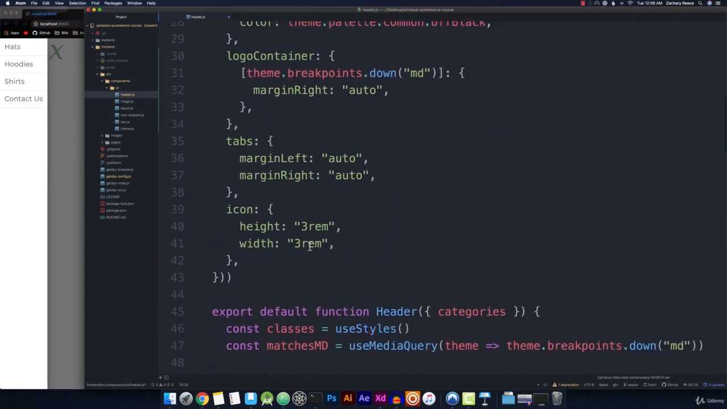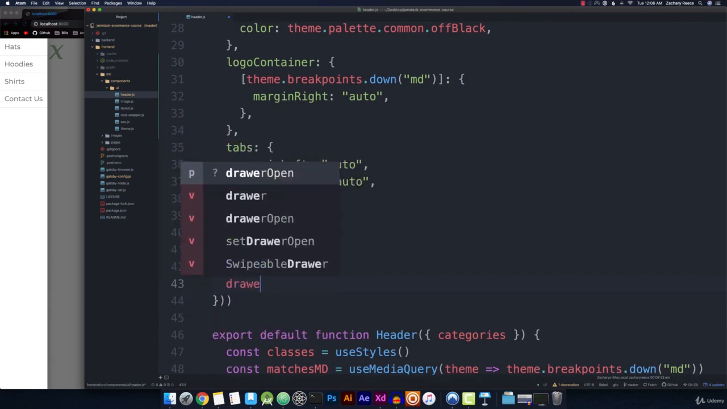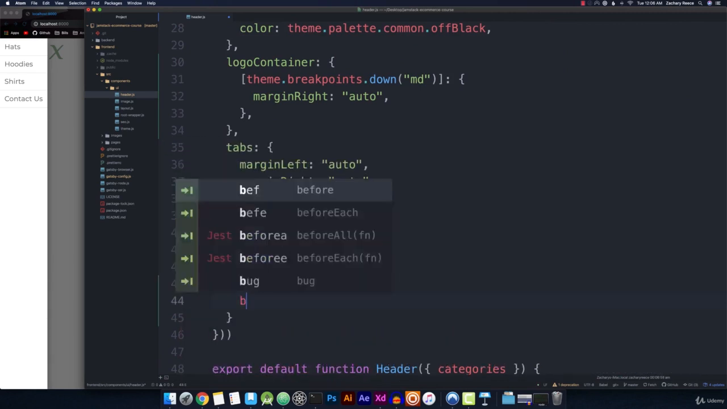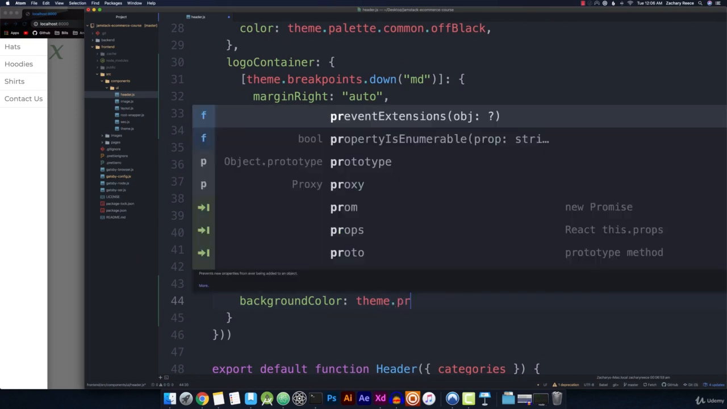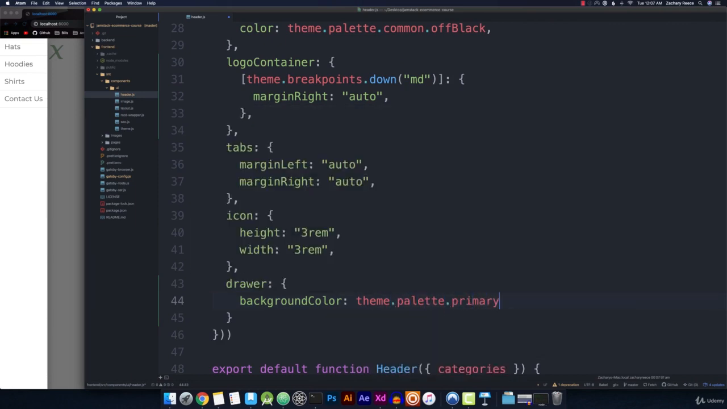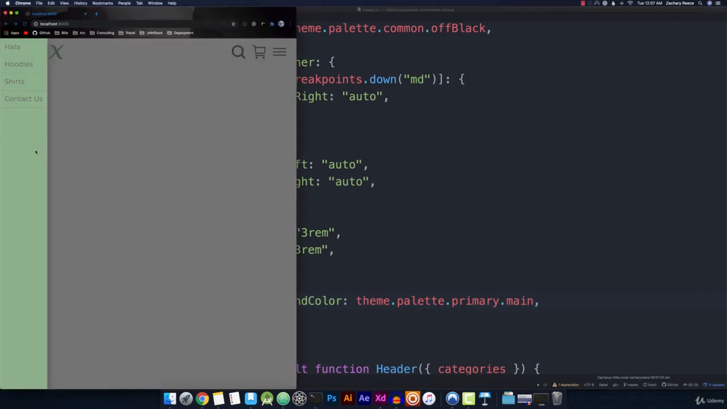Now we can come up to our style object and add drawer, and let's give this a background color of our theme.palette.primary.main, and this will be our main green color. So go ahead and save that. And you can see we've now got a green drawer. Let's go ahead and change the color of the actual tabs there though.